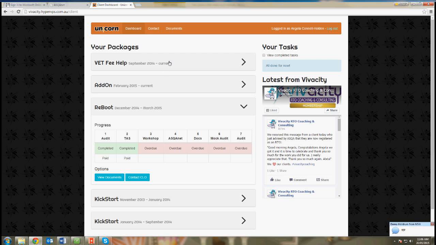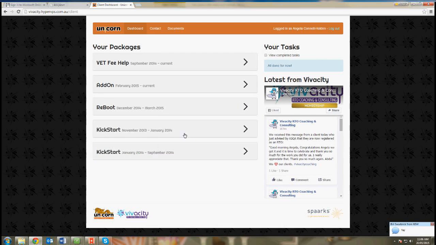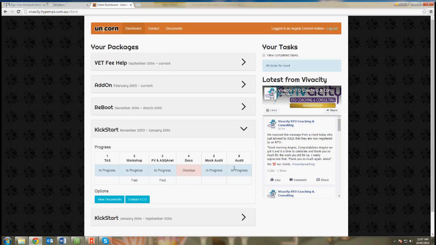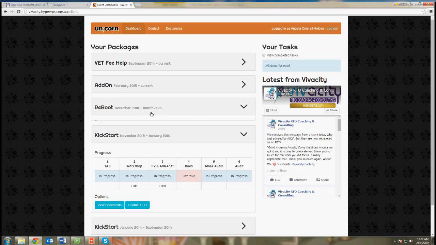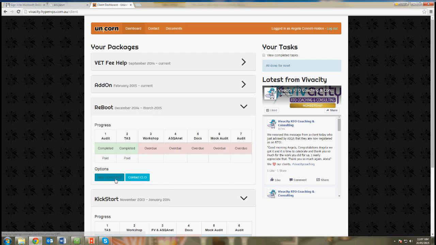Okay, so this is what it'll look like when you log into Unicorn. You're going to have all the different packages on the left-hand side. We've got a few in this one because it's just a test one. You'll see your package and the progress in here. You'll see whether the stage is paid, whether it's in progress. If it's red, it means you're overdue. If it's blue, it's in progress. If it's green, it's complete. So we've got some completed ones there.